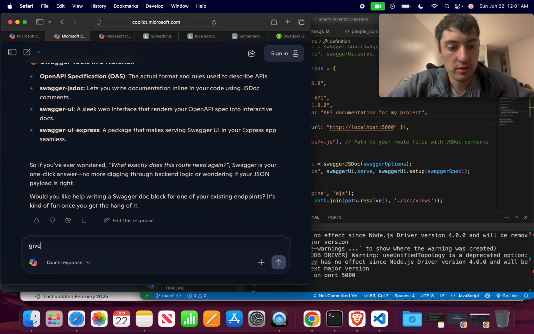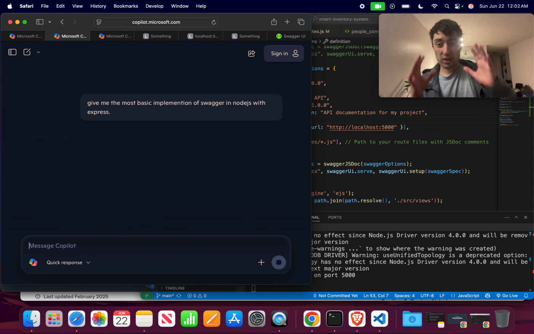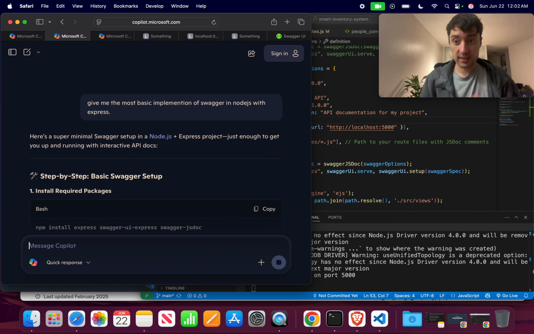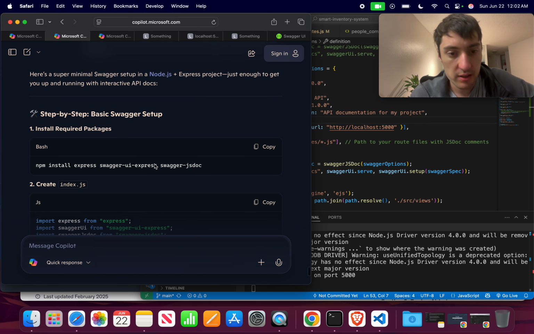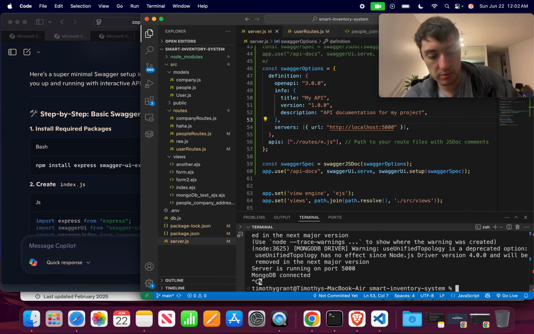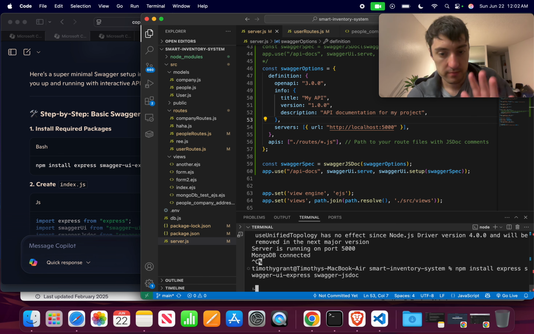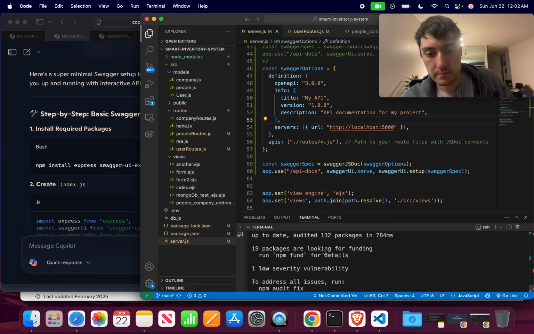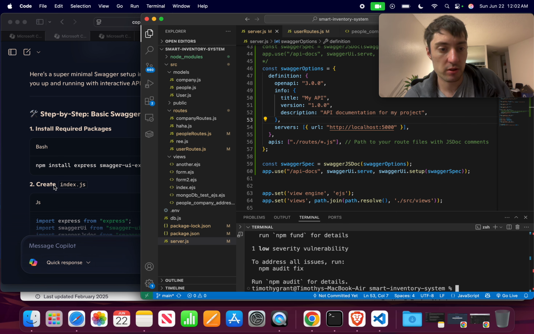Let's see. Give me the most basic implementation of Swagger in Node.js with Express. Okay. I'm trying to figure out what is the minimum that I need to get this going. Okay, I believe I've already done this. Let me just try it one more time. Should be good. Okay. Everything is up to date. Yep, so I already did it.